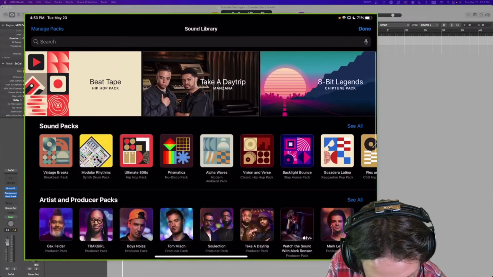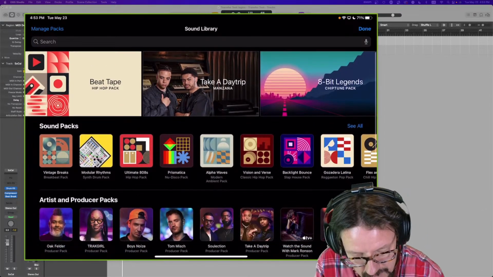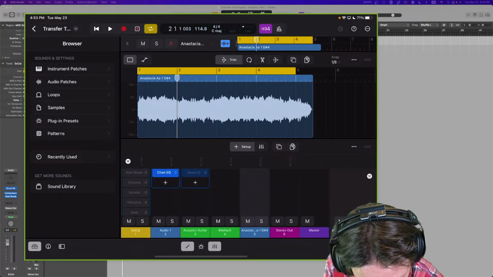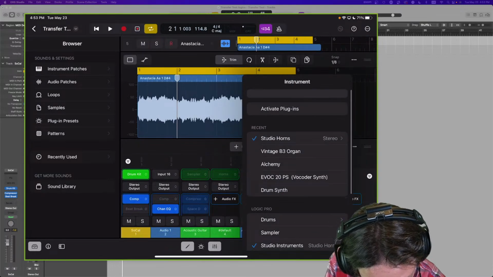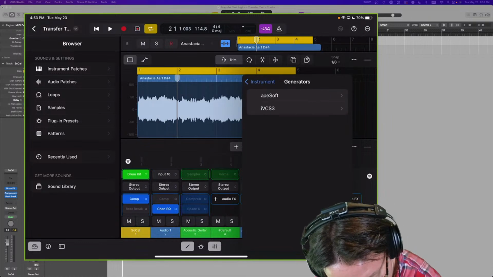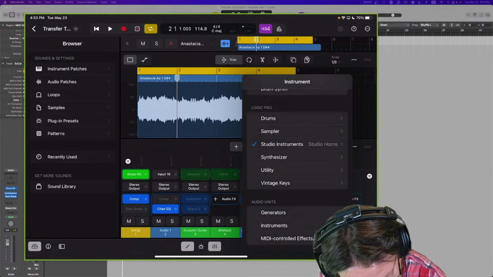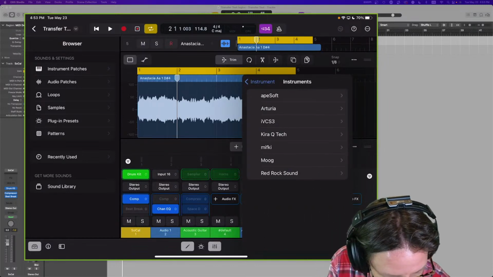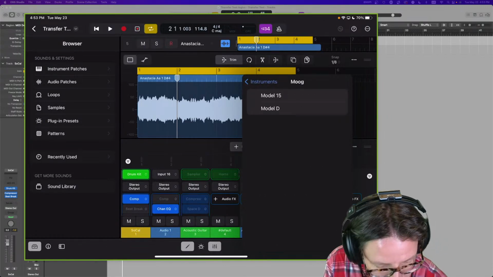We'll do that today. So I'll do that and then get all, and see exactly what we have. Most of these look like stuff we've already been using, so not a lot of fancy stuff. But here's what I was going to do next. We have our audio units, our generators, and instruments, and MIDI controlled effects. So let's do Moog Model D.